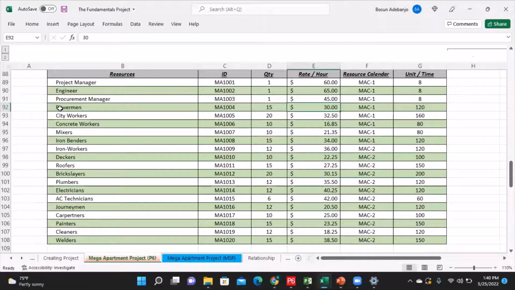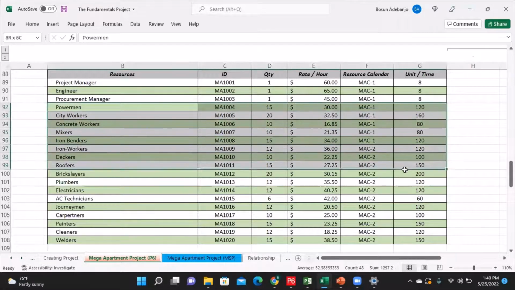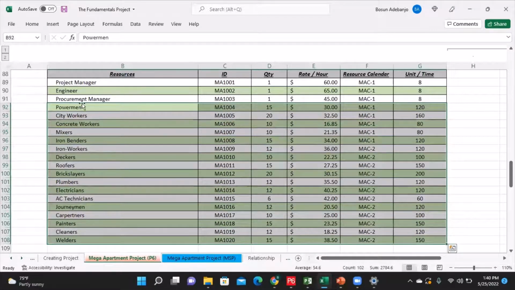So our homework is to go home and complete the rest of the resource entry, so that when next we meet in class, we're going to discuss how to start to assign these resources to their respective activities.